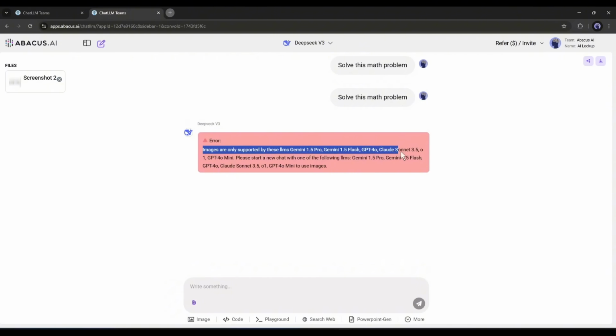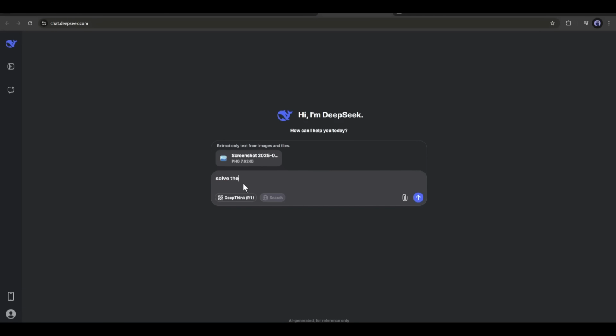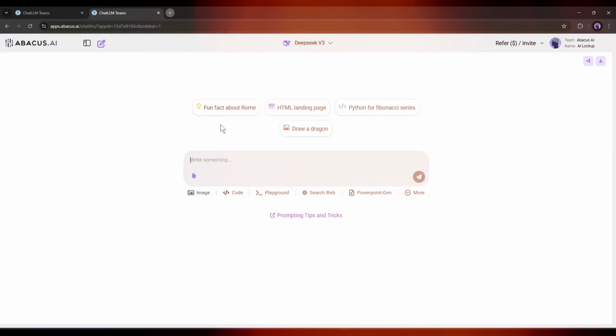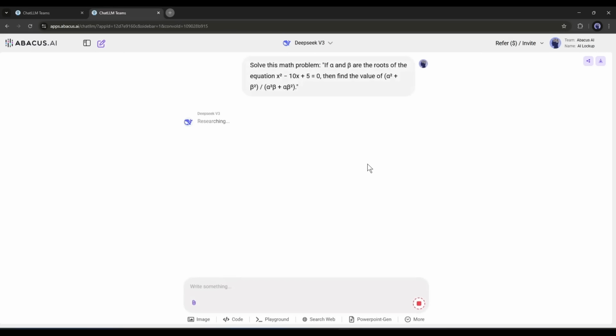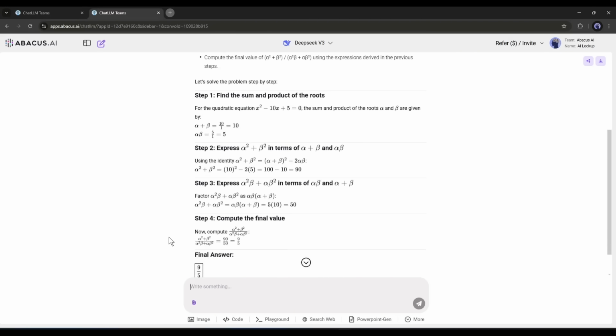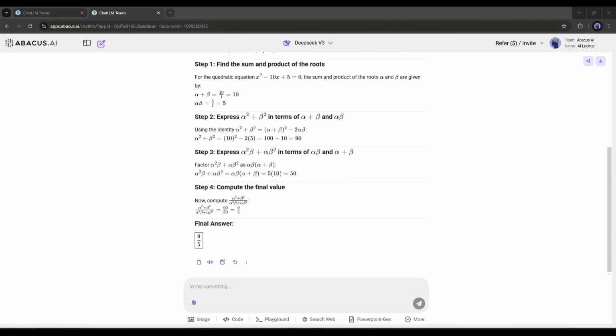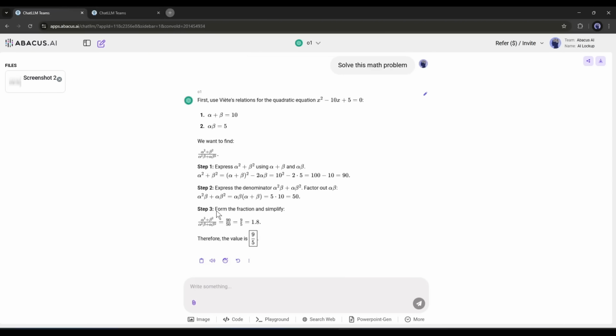There is a problem. At this moment, it doesn't support uploading any documents. However, you can upload a document on the DeepSeek R1 web version. Okay, let's try to solve the math using the text version on V3. I am entering the math and then asking it to solve it. And here it is. You can see that DeepSeek has generated the background and then solved the problem in a step-by-step method. The answer is factually correct. In that case, both GPT-O1 and DeepSeek V3 did a great job.